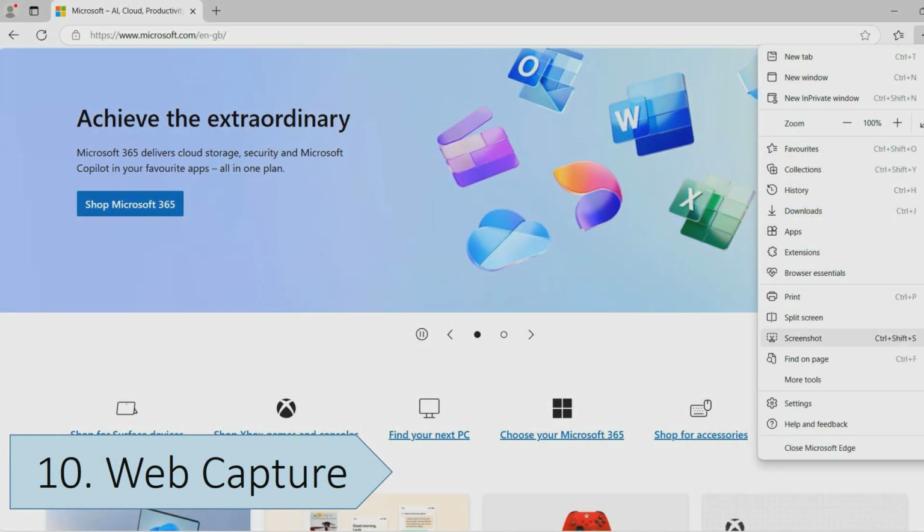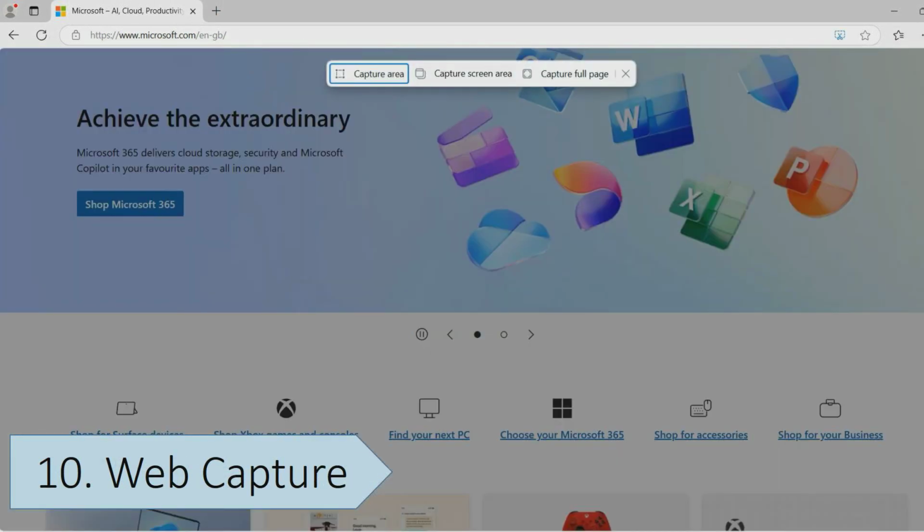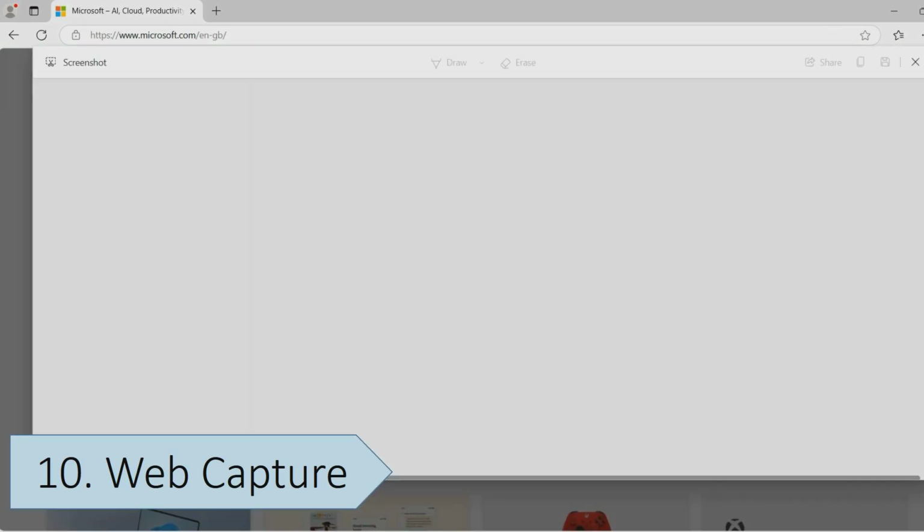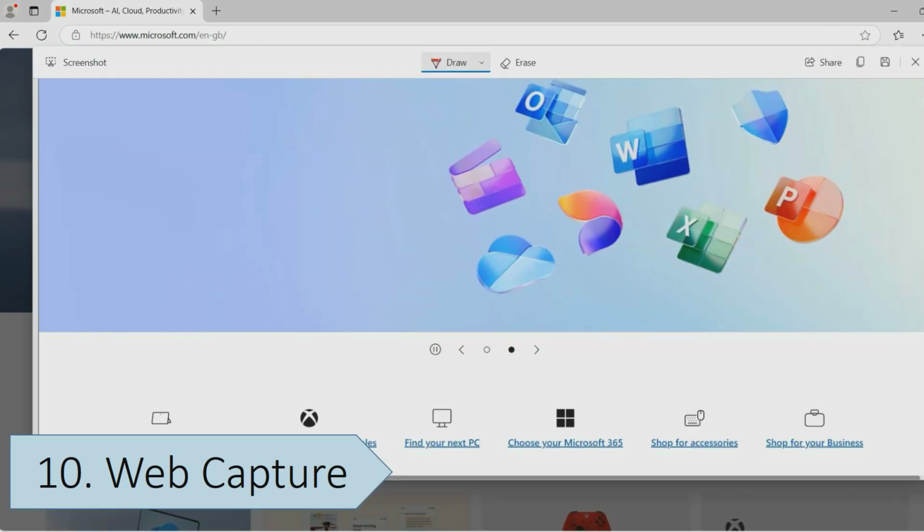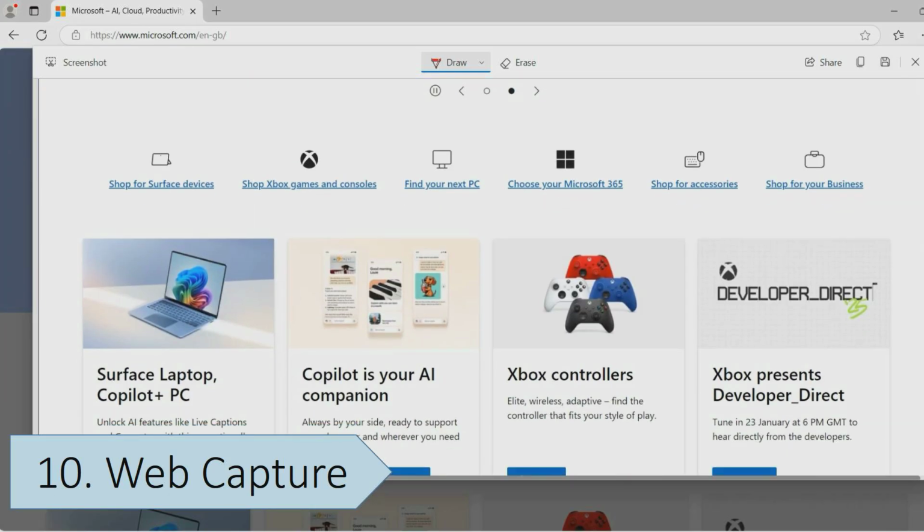Web capture allows you to easily capture the whole web page or an area of your web page. To use it, click the 3 dots in the upper right to open the menu and select Screenshot. You can then choose to capture an area of the page or a whole page. After you take a screenshot, you can draw or add comments to it, and save it to your computer.